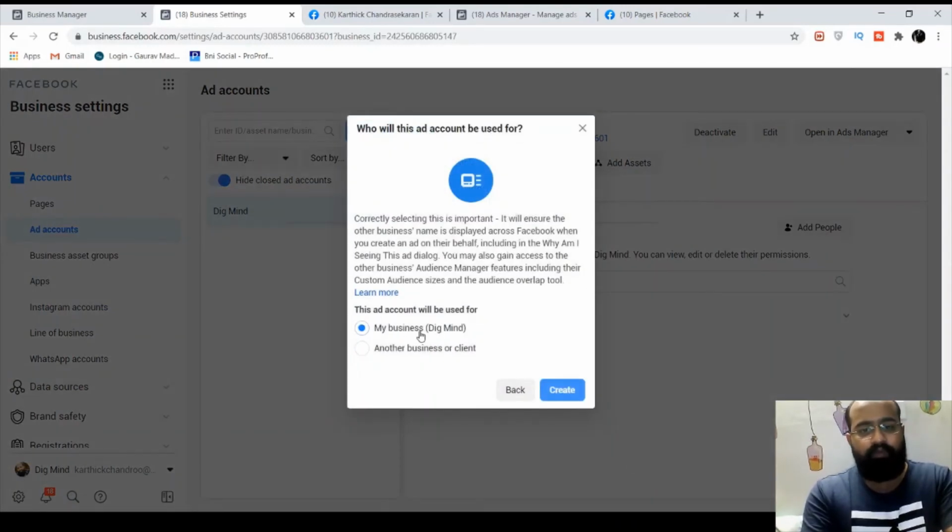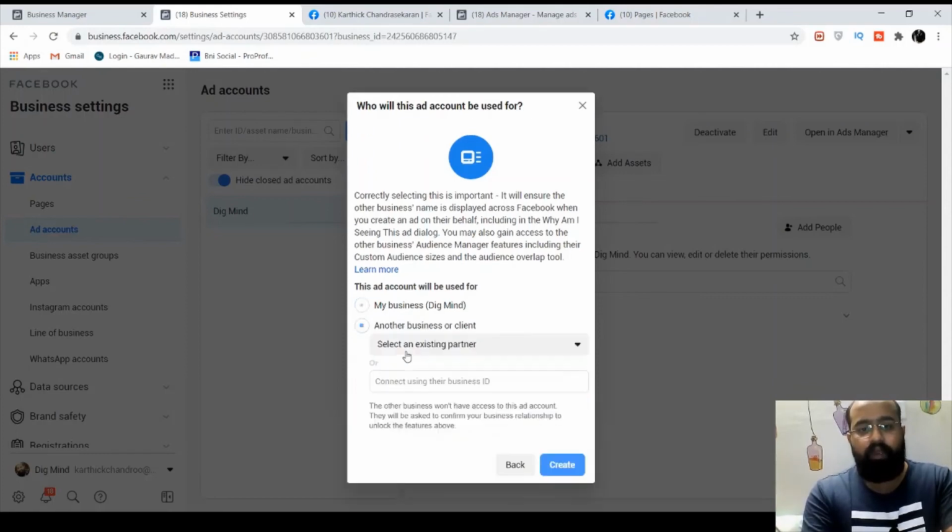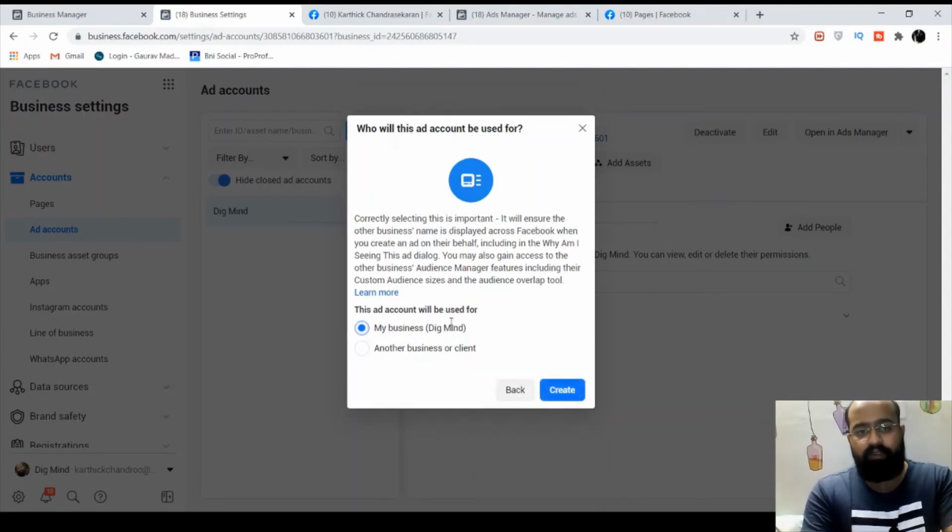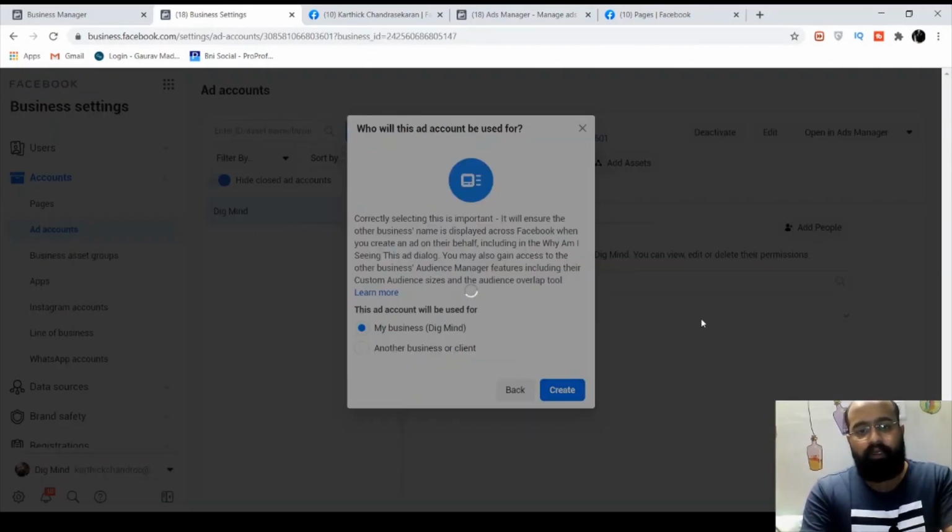So this will be used for my business. Yes, this ad account will be used for your business. Or if you select another business or client, you need to add them in the partner over here. Users, there is a partner, you need to add that, or you can connect using the existing business ID. So what I'm going to do is my business, because this really doesn't make a big difference. So I'm using my business over here and clicking create.